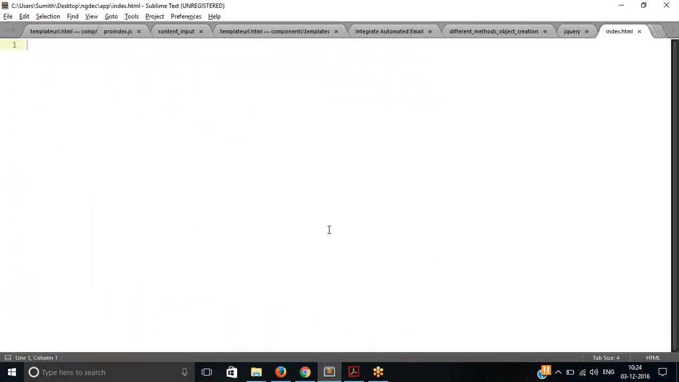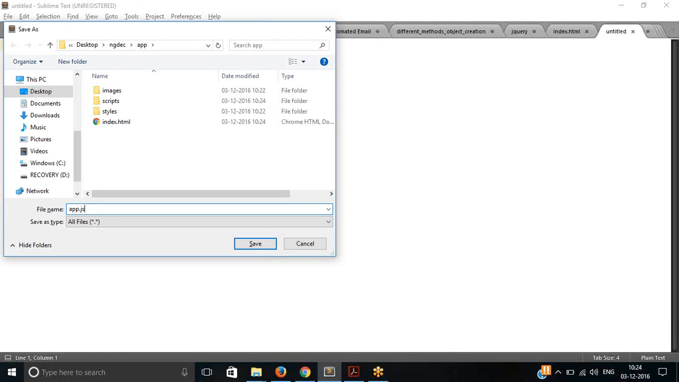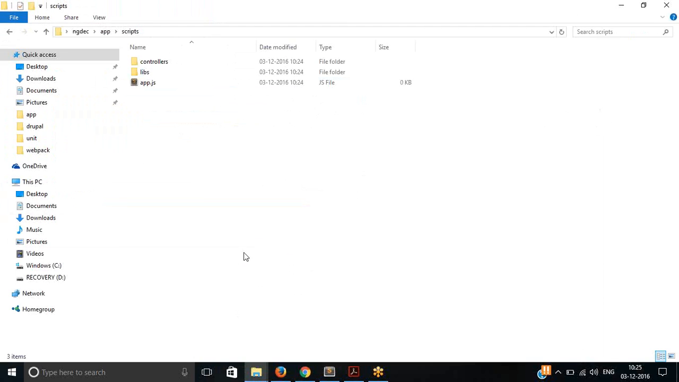And create an empty JavaScript file with the name app.js. What is the name? App.js. This is the structure inside the scripts folder. This is going to be your Angular app.